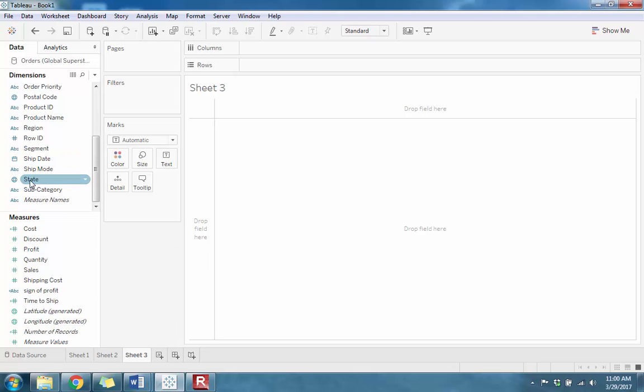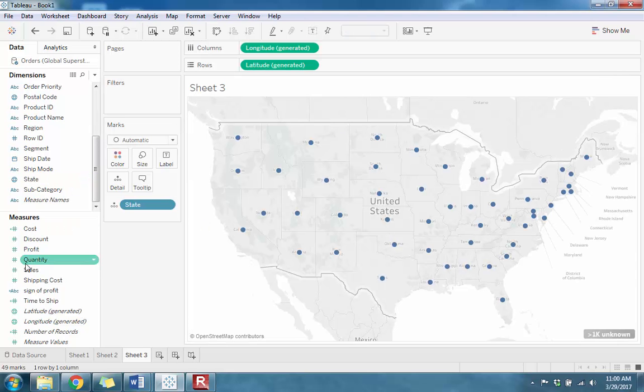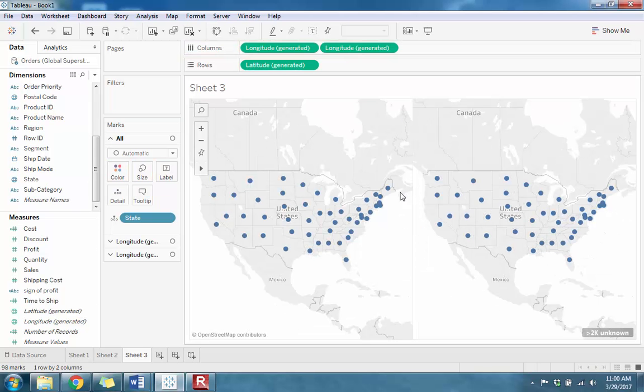So to create a dual axis map, I'll just create a map and then I'll drag longitude and put it again here next to the columns. Now as you can see here, I have a dual map, I have two maps.